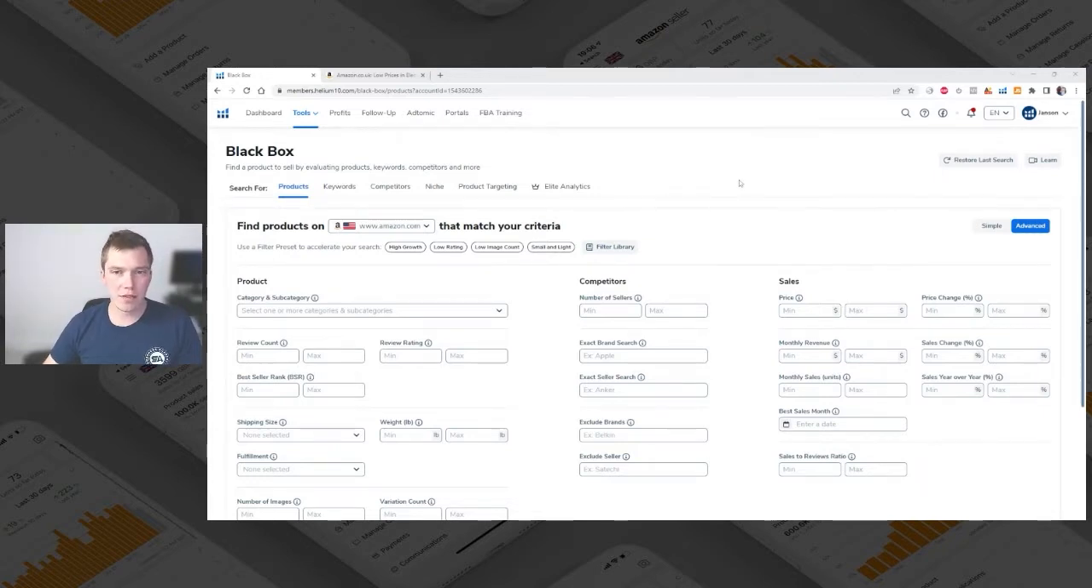So the method that I'm going to be using today is with Helium 10's Black Box.